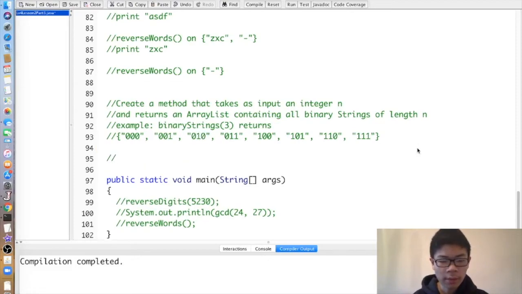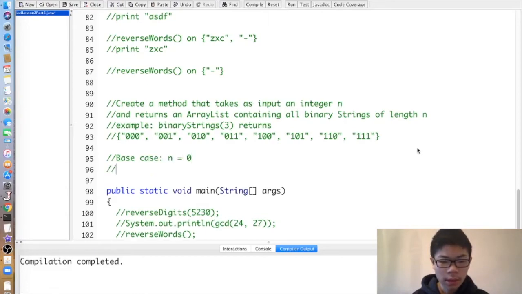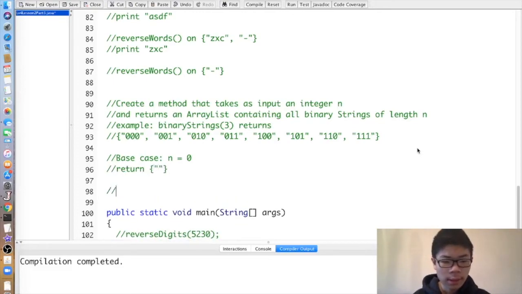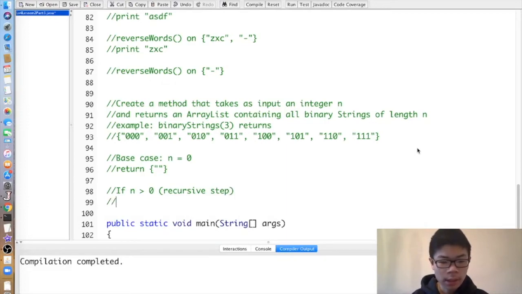Well, first of all, we want to use recursion. So base case n equals 0, then return just an array list containing the empty string. Then if n is greater than 0, recursive step, then what I do is the following. So first of all, we store binary strings.